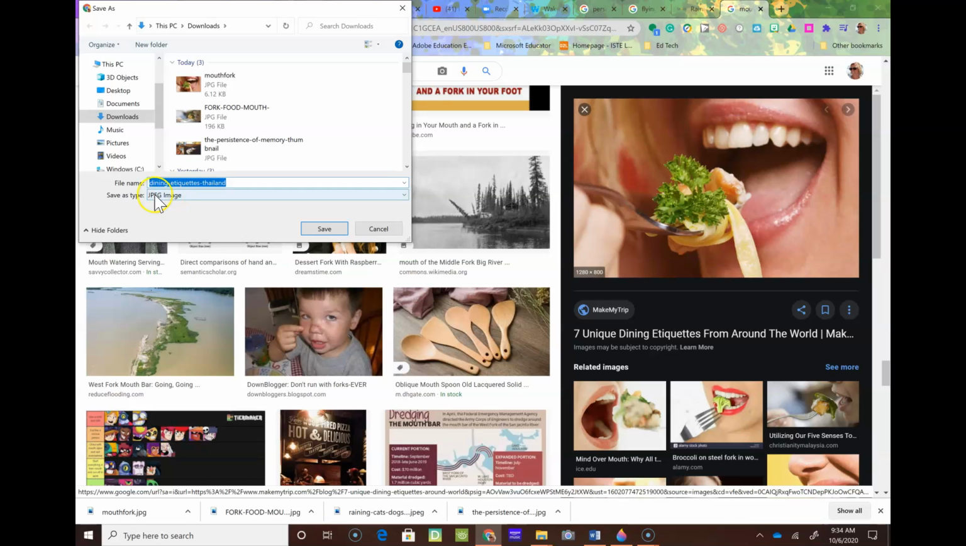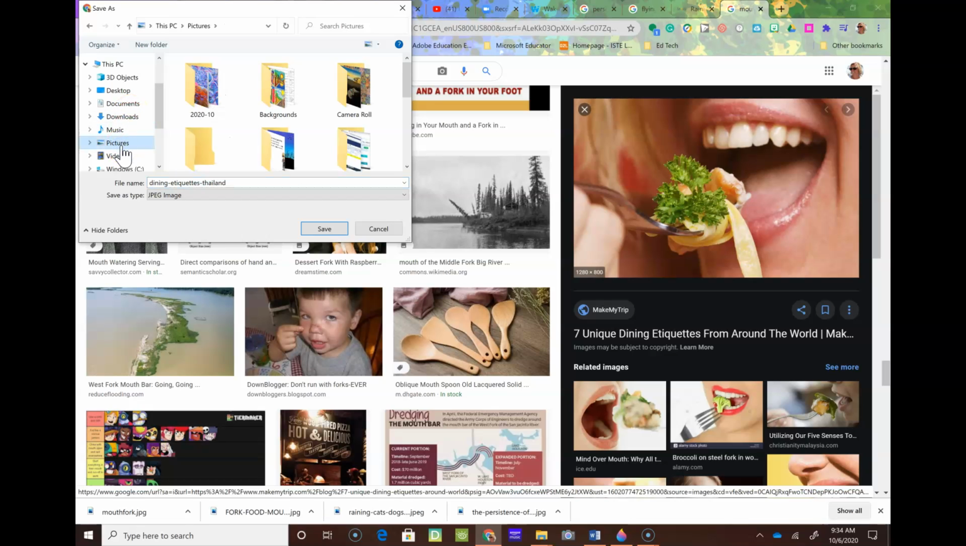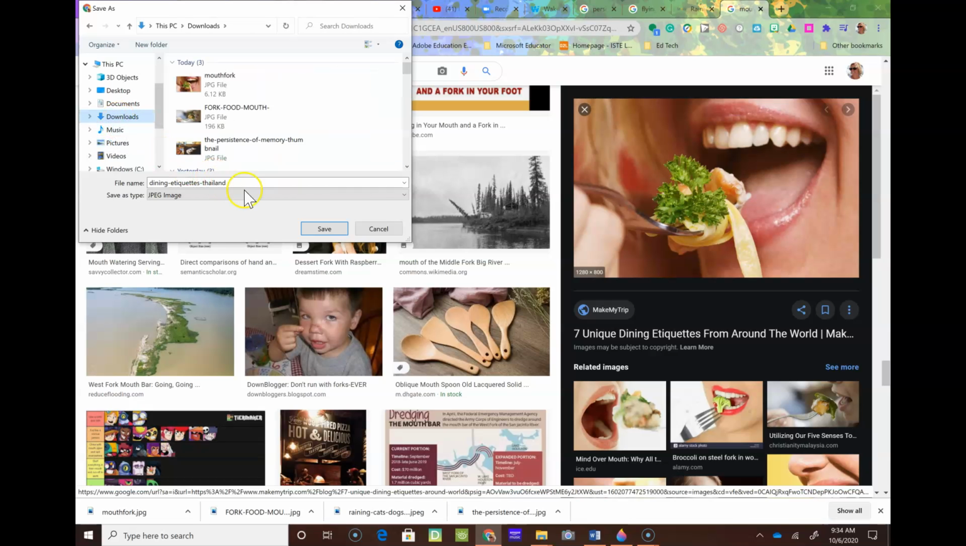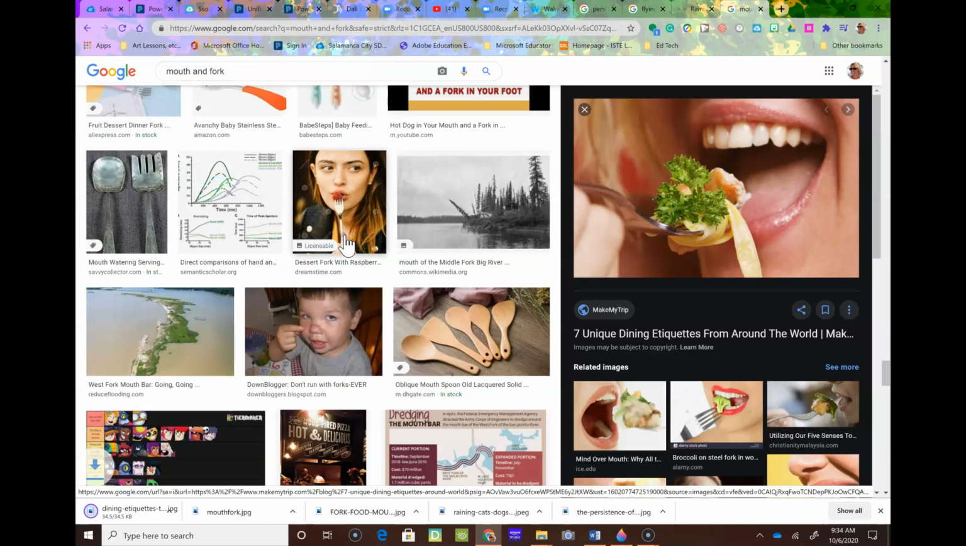You see it's a JPEG. That's fine. Dining etiquette, I should be able to find that. And this is going into my download folder. That's fine. Or you can save it in your picture folder if you want. I've got tons of pictures, so I think I'm just going to put it in downloads to make it easier. And I just click save.